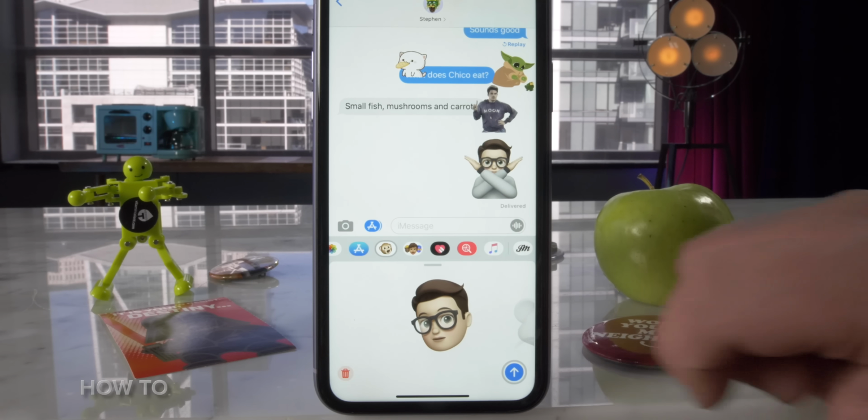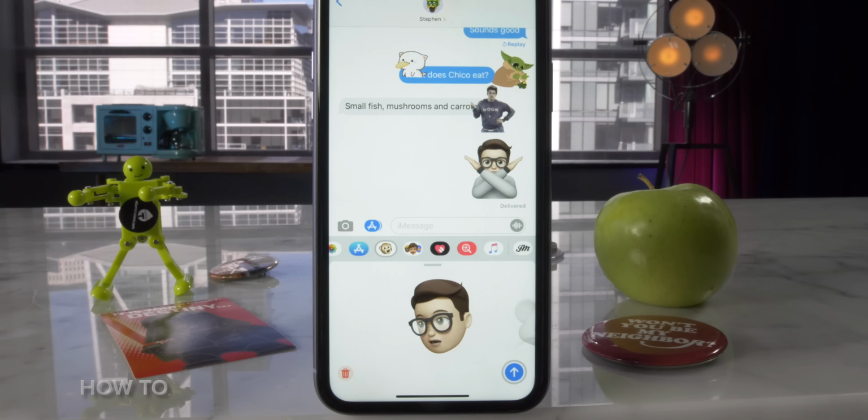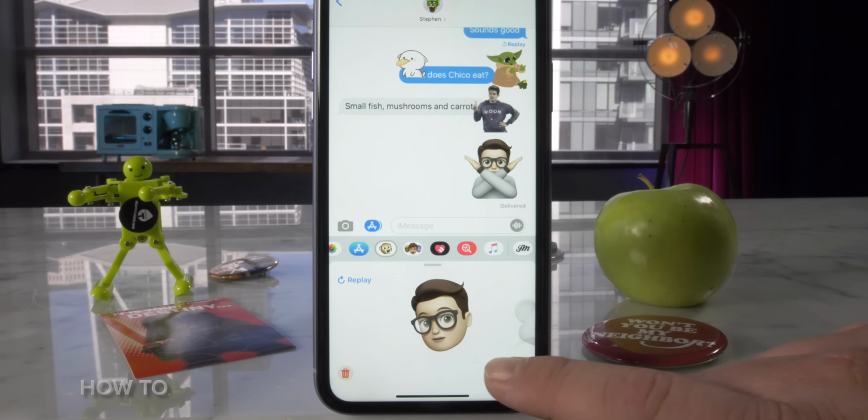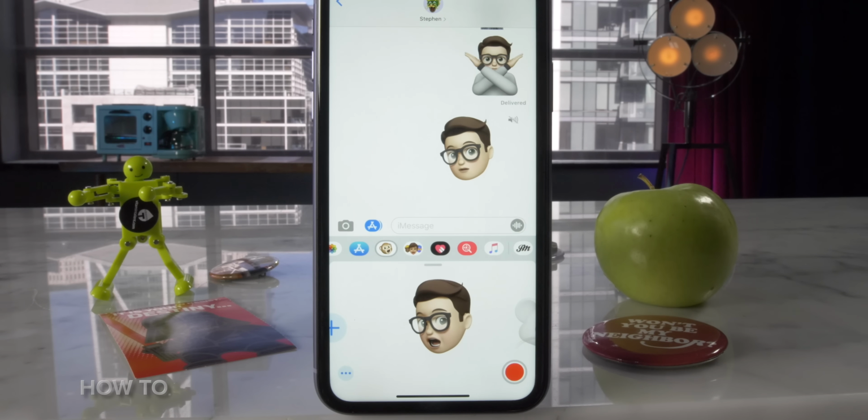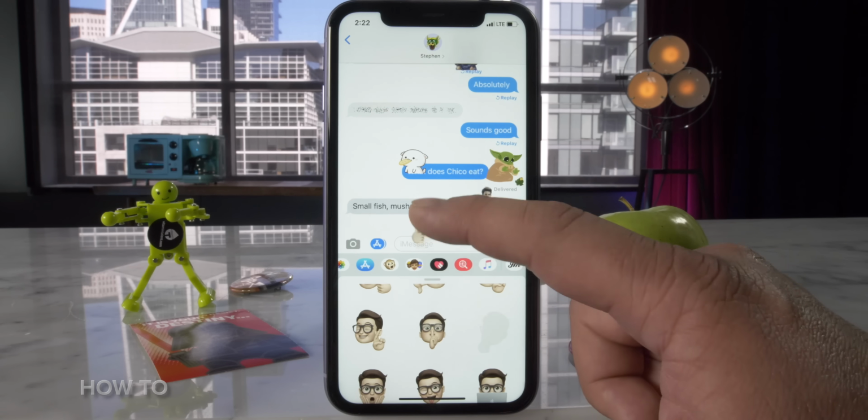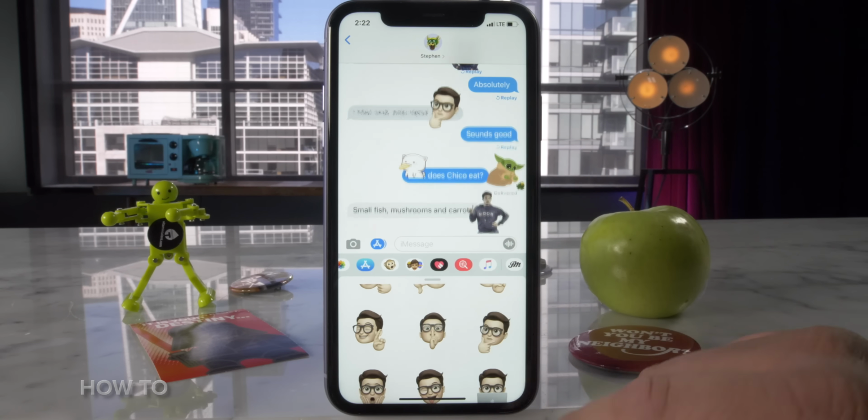Yeah! When I'm done, I can tap the stop button. I can review my video, send it, or delete it. I can also add Memoji or Animoji stickers to any bubble in a message thread.